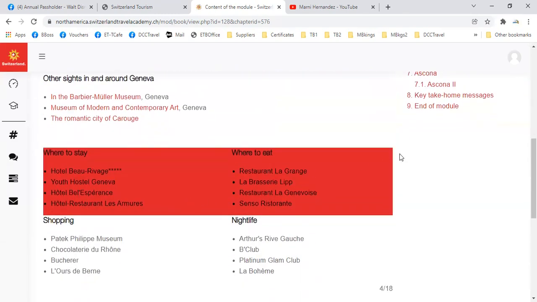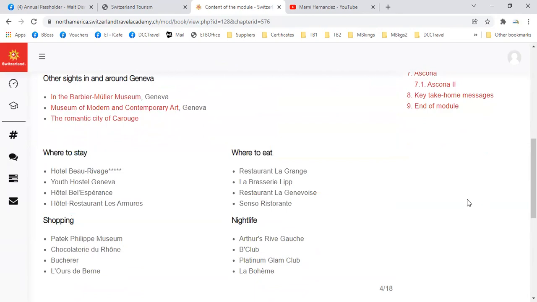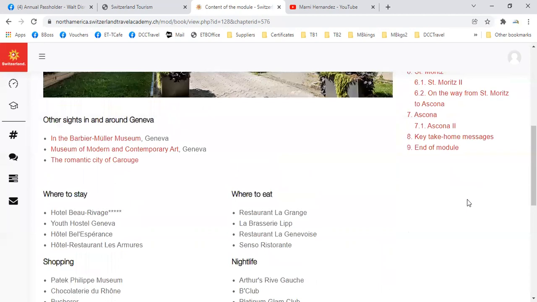Geneva 2. Other sites in and around Geneva: the Barbier-Mueller Museum in Geneva, the Museum of Modern and Contemporary Art, Geneva, and the romantic city of Carouge.